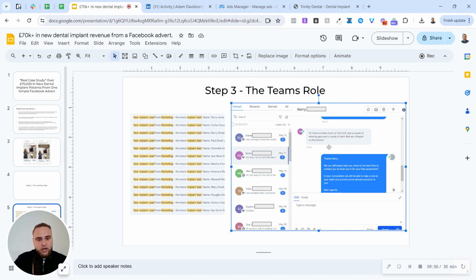And you can see here, for example, there was a lead that came through called Kerry. Obviously, I blocked out the surname. She received an initial message. She then replied saying, "Hi, I have a broken tooth at the front and a couple of missing gaps and a couple of teeth that are chipped on the bottom." She then received another automated message asking for a time to book her in. She then came back and said what the best time is to contact her, and the client then booked her in. All within 5 minutes, without the team actually doing anything.